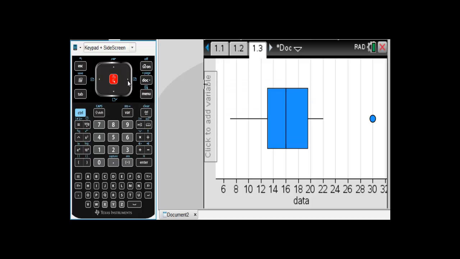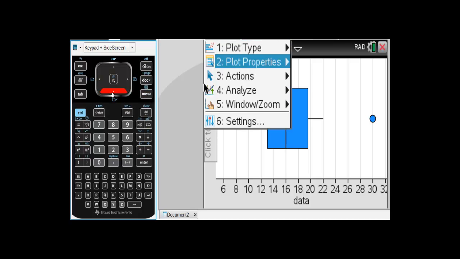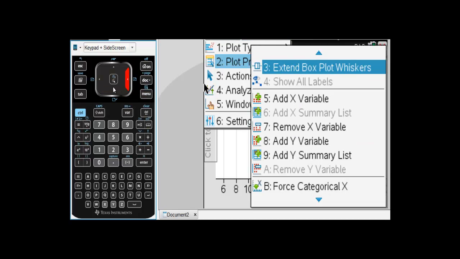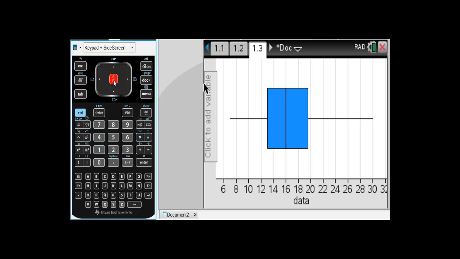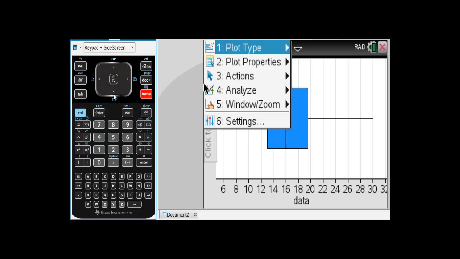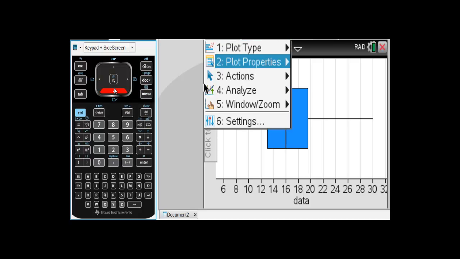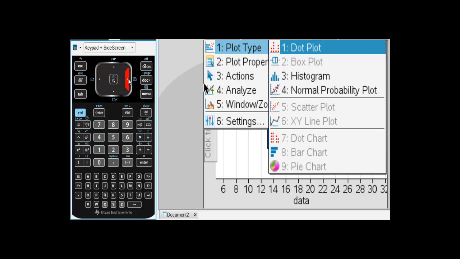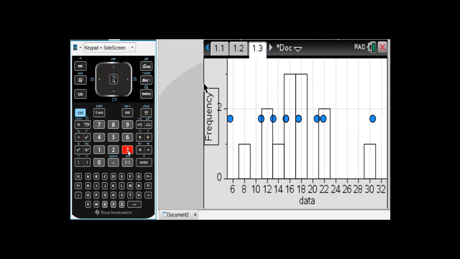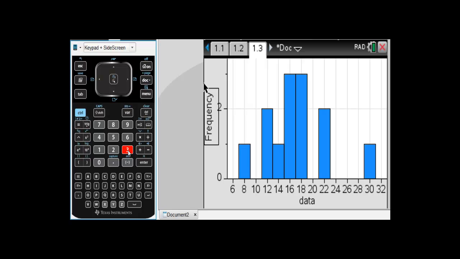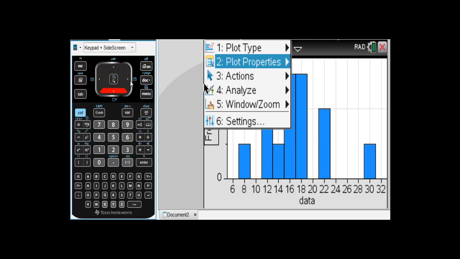We can, however, I think, force it to extend the whiskers, and that extends it out to a non-modified box plot, so it goes all the way to the minimum and the maximum. So there are a few different things that we can do with our plot properties. Let's go back to a histogram. Number 3, for example. There's our histogram. And let me see if we can do this. Plot properties.